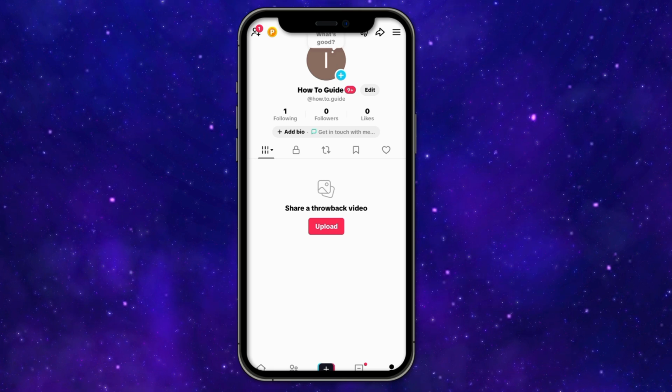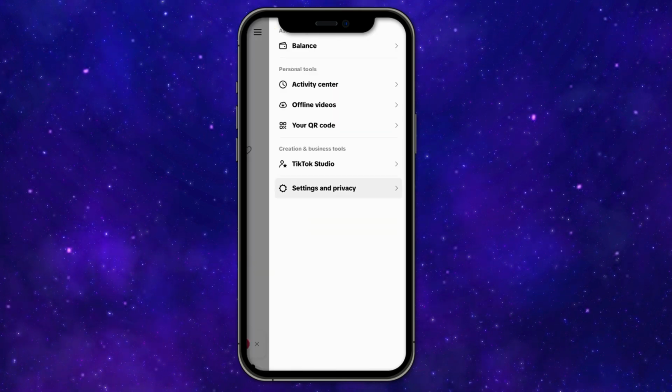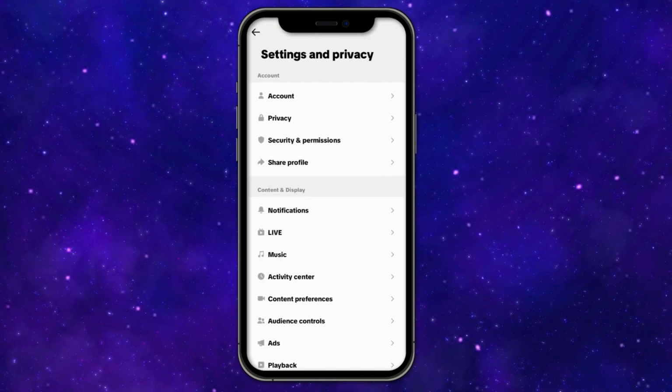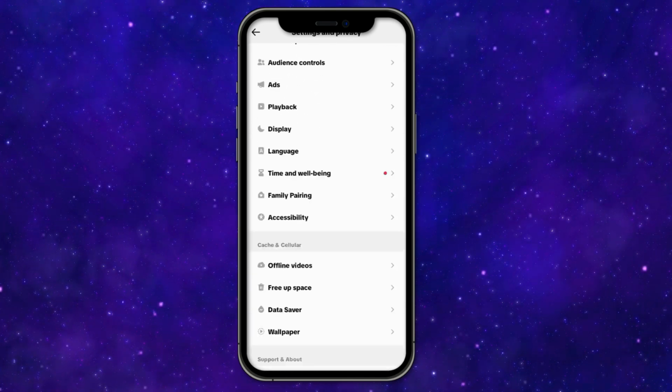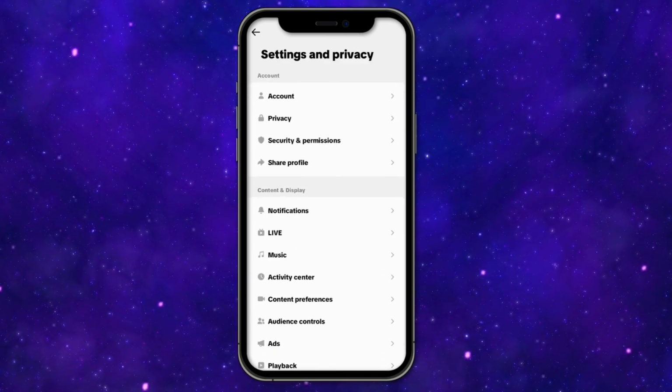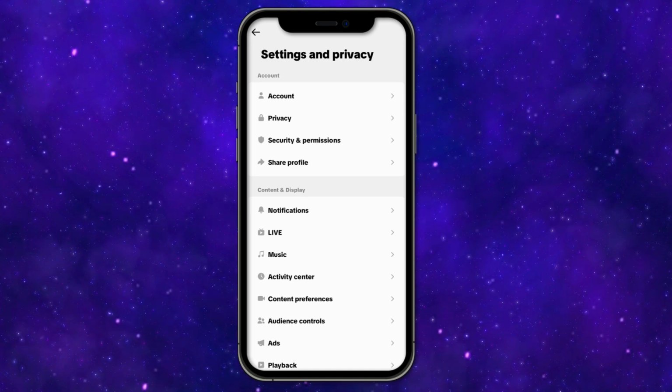So at the right side, you'll be able to find settings and privacy. So click on this. And then on your settings, go ahead and look for the TikTok shop. Make sure the feature is turned on. Some users report the shop tab is disabled by default.